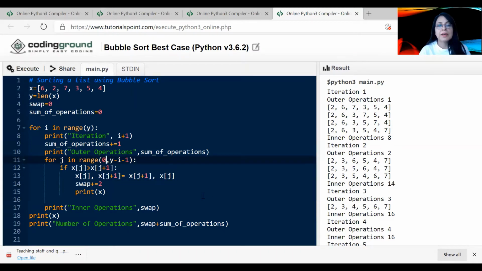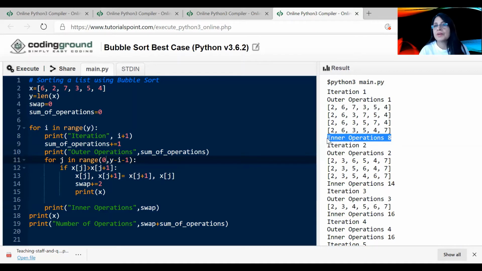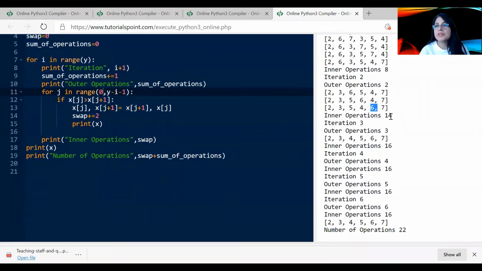So we start by looking at the first iteration. The outer operation is 1. And once the comparisons have taken place and all the swapping has happened, the inner operations are 8. Notice how the largest value, 7, has come to the end of this list. In the second iteration, we notice that again the comparisons have happened, and now 6 has come to the second last place in the list, and the number of operations is now total 14.